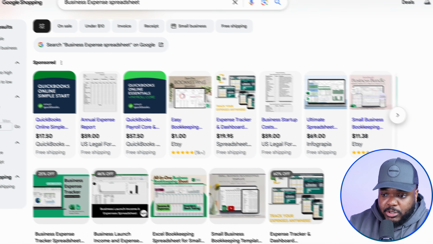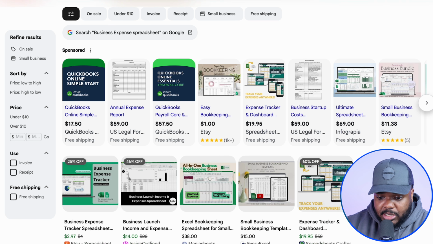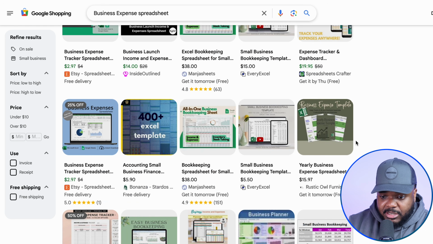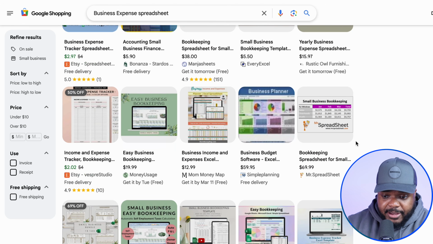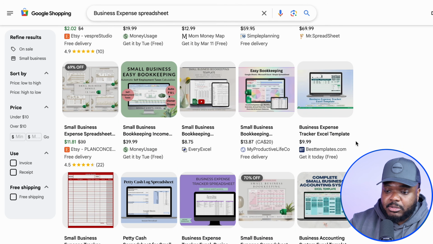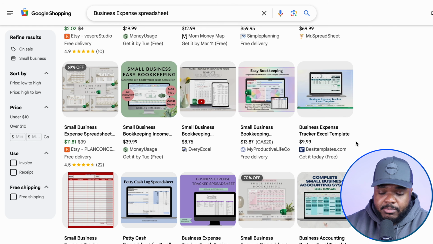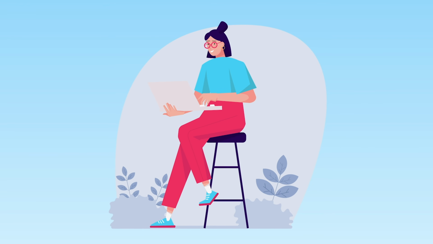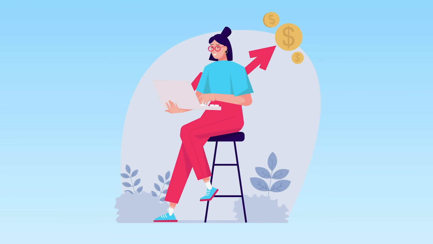And that's why if we were to go over to Google Shopping, we're going to see all of these different stores that are currently selling all of these different spreadsheets. And the majority of them are definitely making a decent amount of passive income, because you have to remember, when it comes to selling a digital product, there's no manufacturing costs, there's no labor fees or anything like that. So the potential of being able to make a decent profit is definitely high. And again, this is all based on my own personal experience.